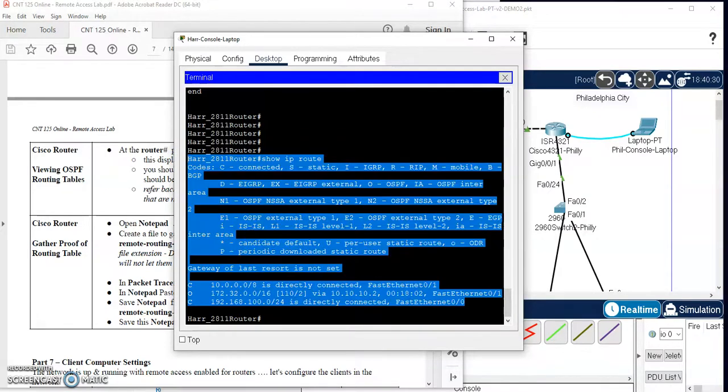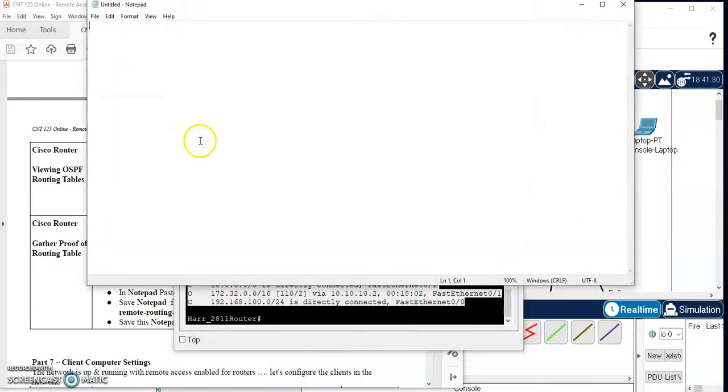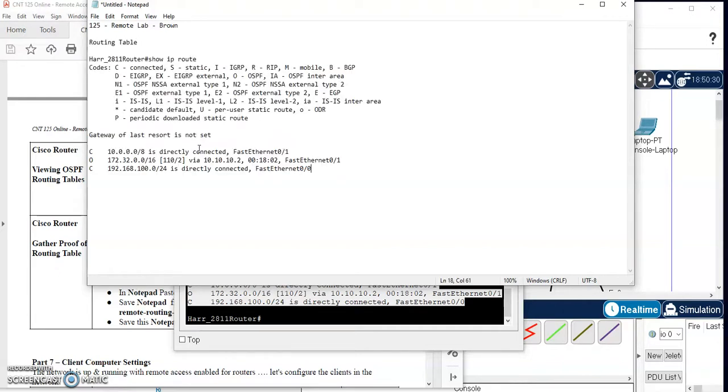Copy. I'm going to open a notepad file, a new notepad file. And I'll give it a name of like 125 remote lab, and I'll just put my name here so I know. The first part is my routing table. So I'll put a little label there so I know. Paste that in, and let's give this guy a save.